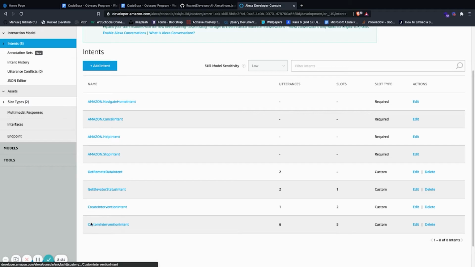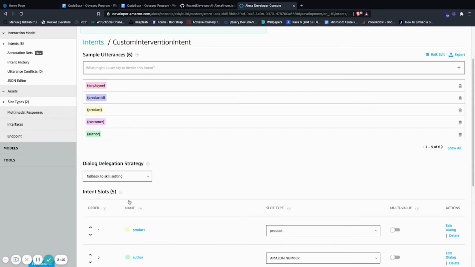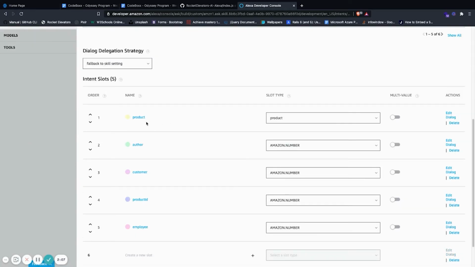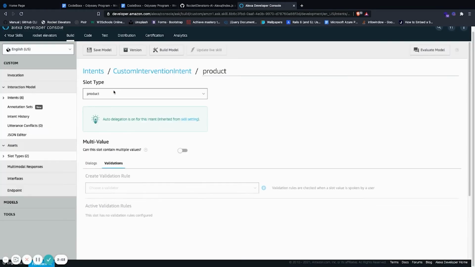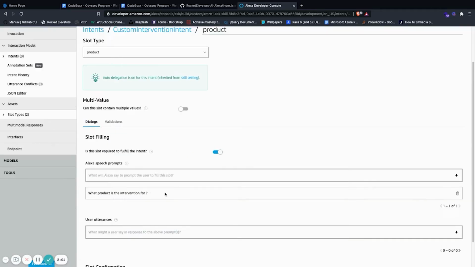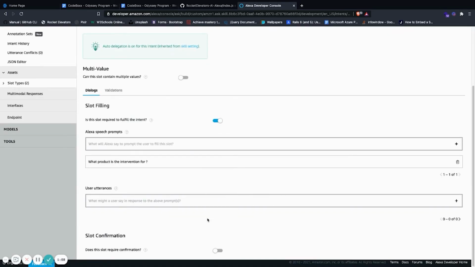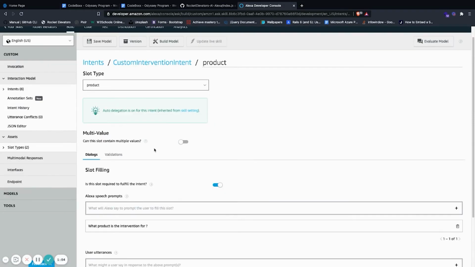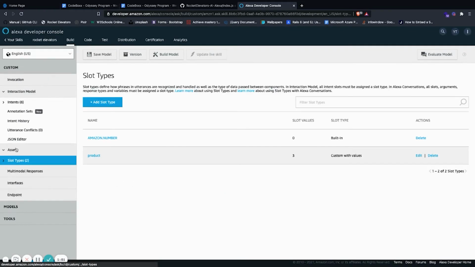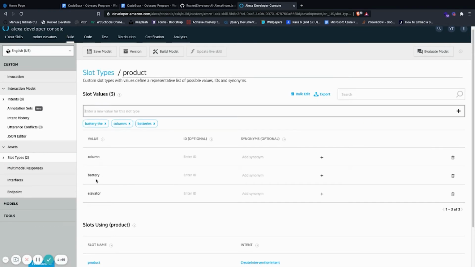And we got two interventions. That one was just the basic one that we gave it the elevator and the ID, or the product and the ID, and then it would just put that into the database, but it wasn't complete, so we created a custom one with all the information. I created a slot product, where you can either put battery, elevator, or column. I should be in the slot types, and there we can see it here: column, battery, elevator.